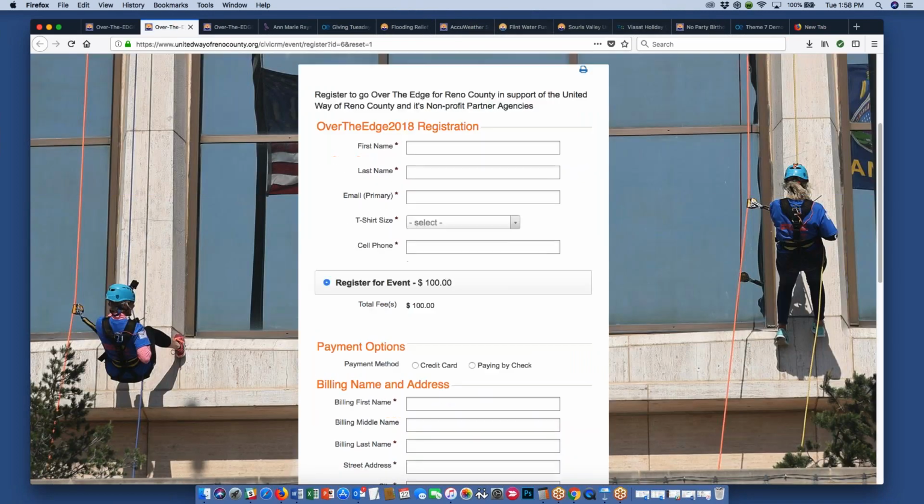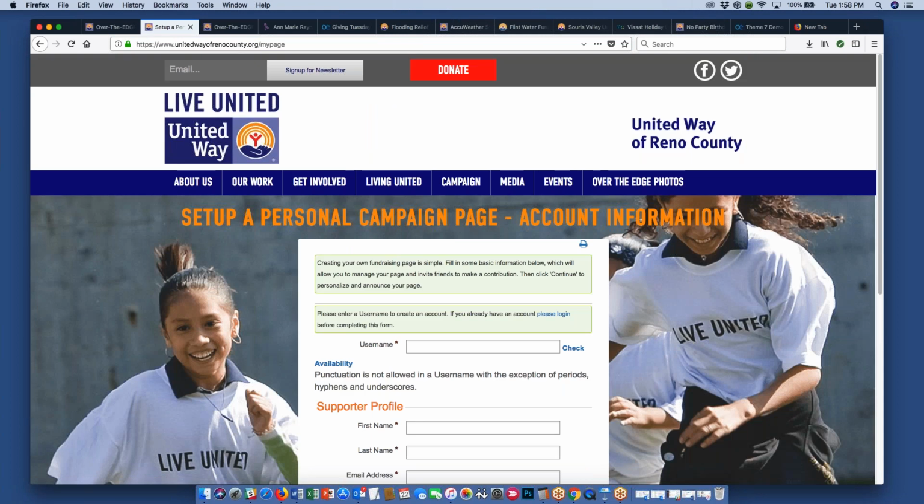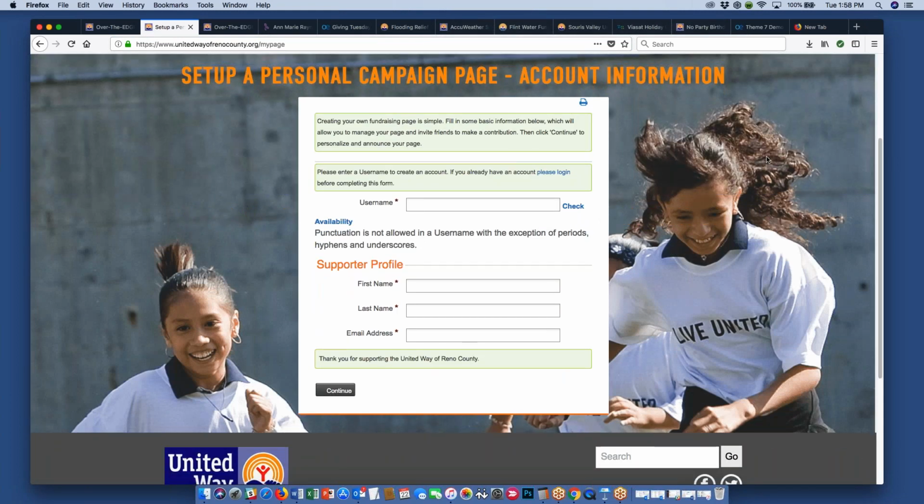So someone comes through and signs up for the event. When they finish their registration, they pay. The email and the landing page they get afterwards include a link that says, now create your fundraising page, which is set up for them at /my page. The person creates their username and profile, and then on the next page, they build their page. They put in the words and the different content, and then they have their link, and it automatically populates in the system.